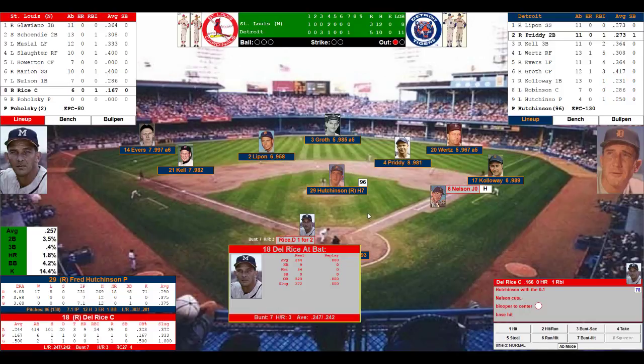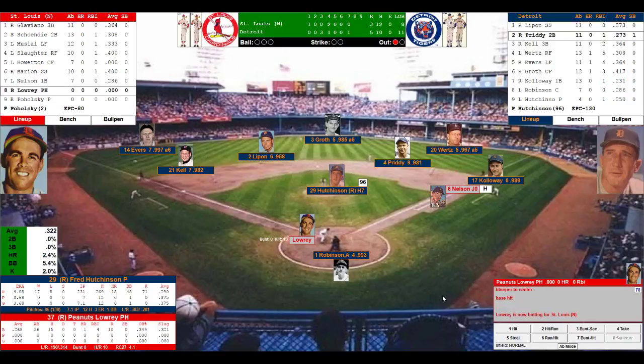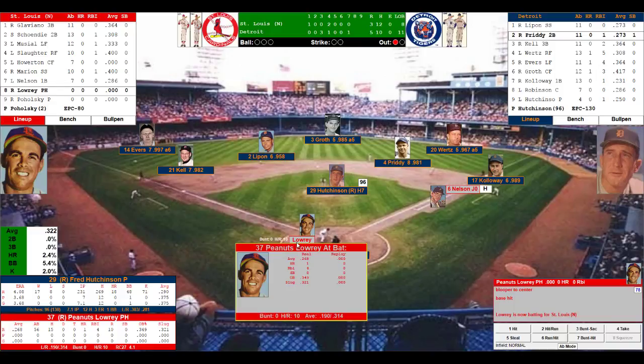Peanuts Lowry, another great name, 314 in 56 at-bats. Second baseman, 268. Nippy Jones hit 231, so Peanuts Lowry will come in. Hopefully we have a pitcher for Peanuts. And there he is, Peanuts Lowry. That cannot be his God-given name, but who knows.